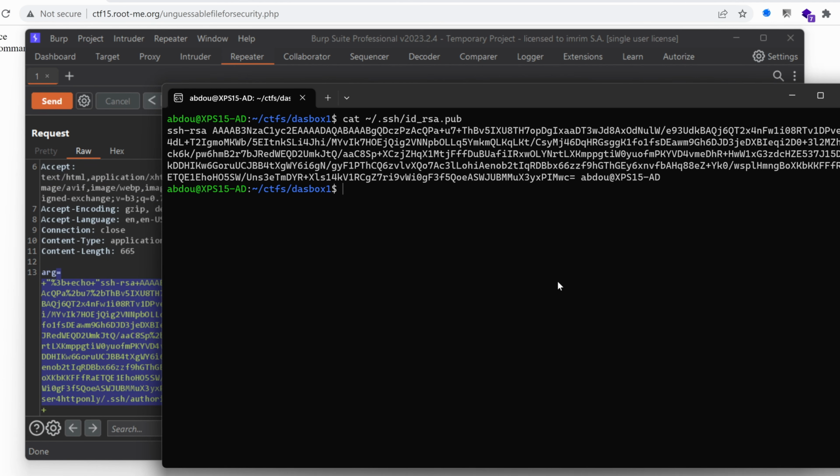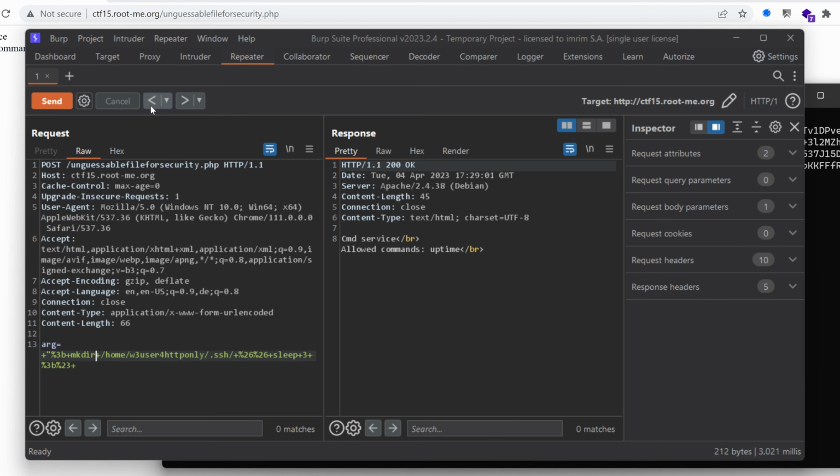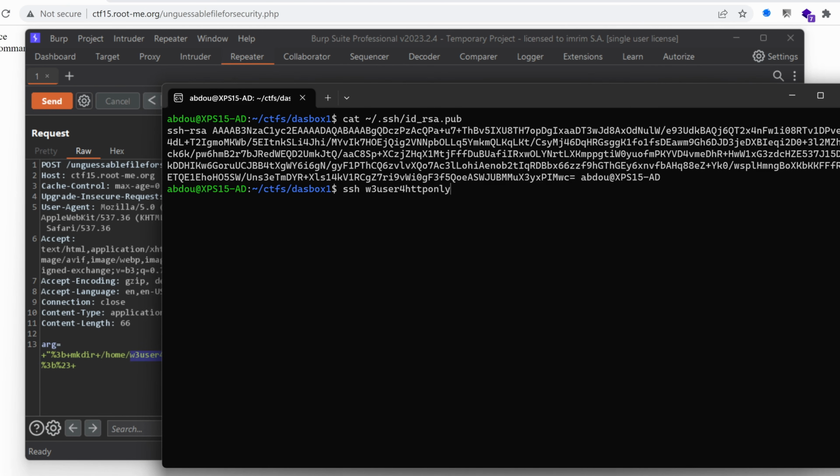We can SSH into the server, with the name of the user, which is nothing but our w3 for user http only, at CTF15, and hit enter. Since we are using id_rsa, it's going to automatically take that into account, but what a bummer. It seems that it's not taken into consideration.